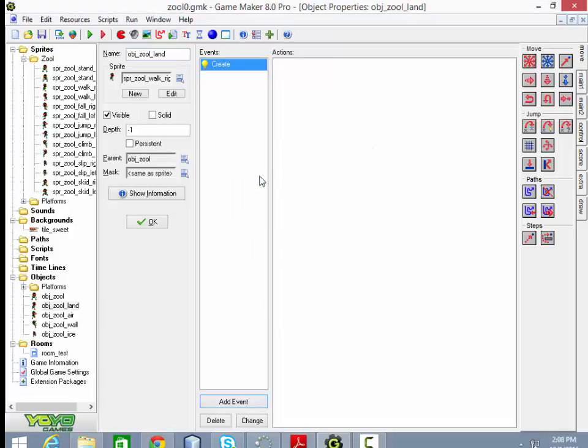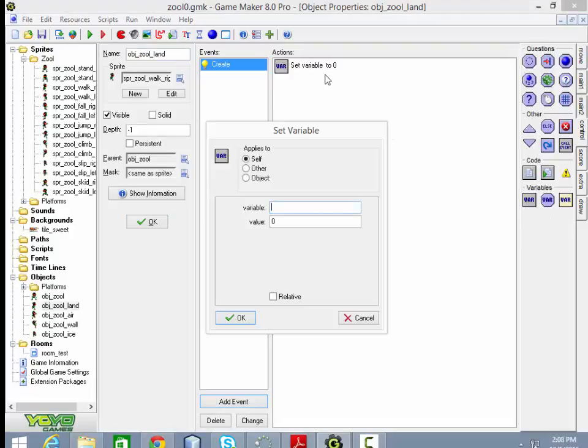The event is the create event, and we set the variable state equal to z state stand.